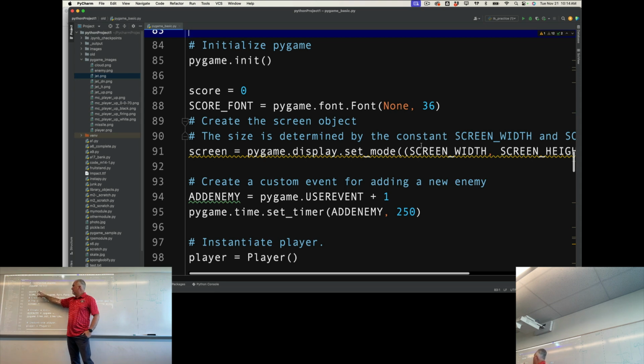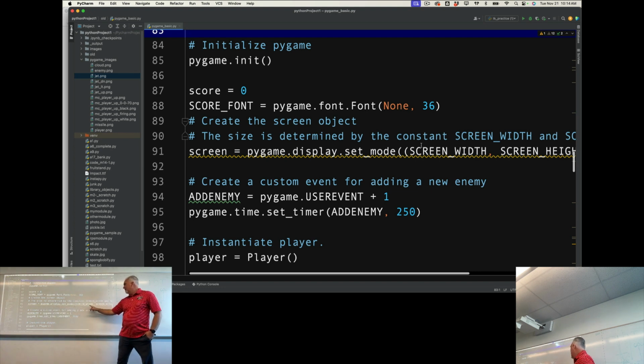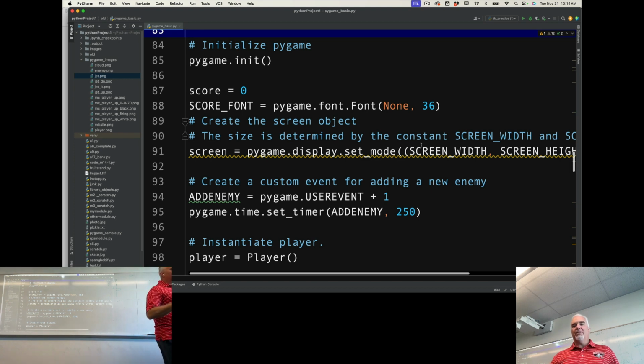So Pygame initialize, set the score to 0. I'm creating a font for the score that's basically the generic font in Pygame at a size of 36 pixels. That's just where it's created, the size there. I'm creating the screen now, screen display set mode. There's the width and the height again. This is where I'm actually telling the screen to be that size. So it's nice to have those constants available because then I can use them throughout the code. If I want to change the screen size, I just change it in one place.